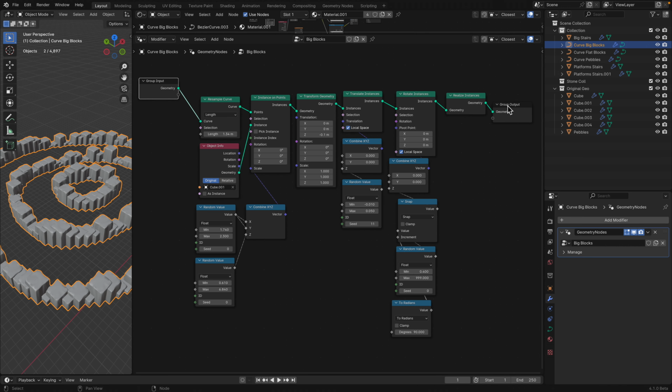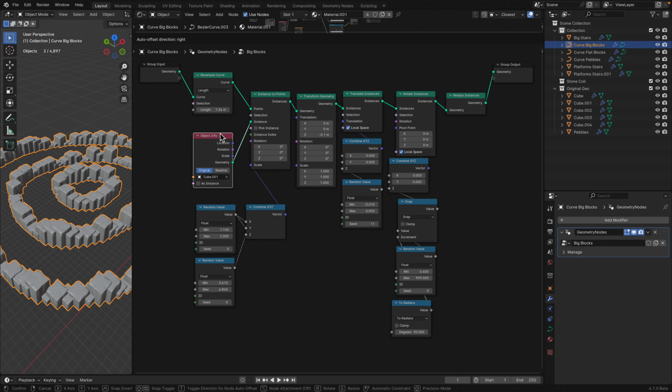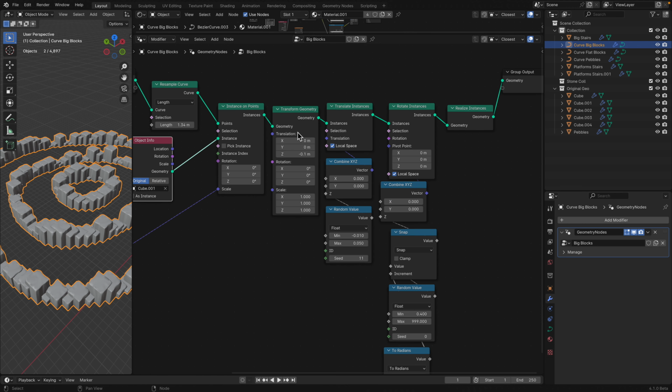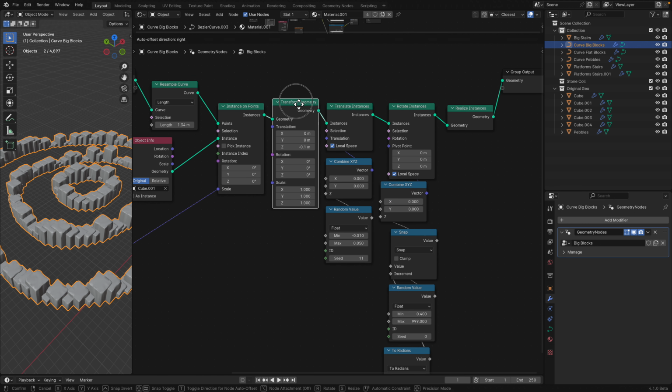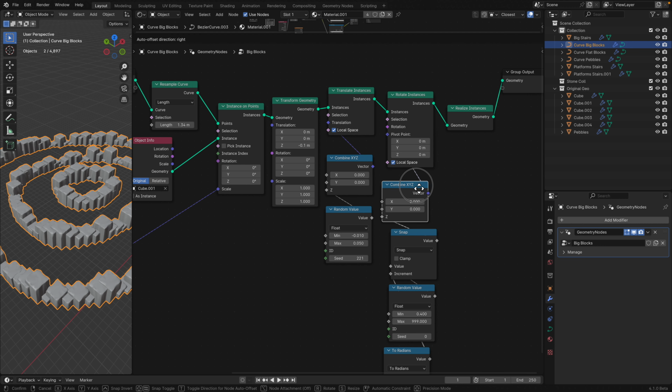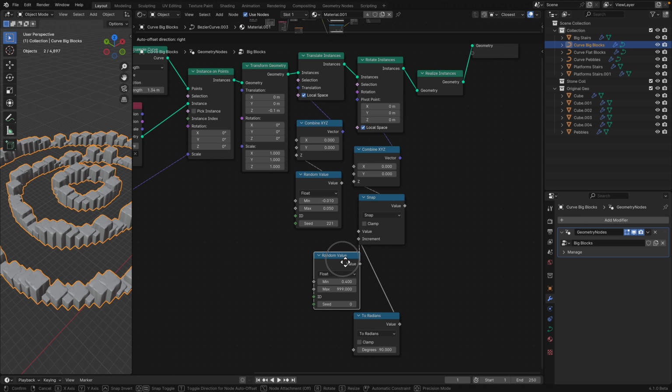Okay, the way CORZA arranged the nodes is interesting. Resample the curve, that's easy. Instance on points, a little bit of randomness. So we are instancing this object. Transform geometry, maybe put it on the floor. Translate instances, randomize, rotate instances with random value.